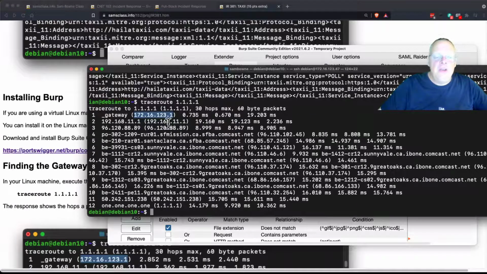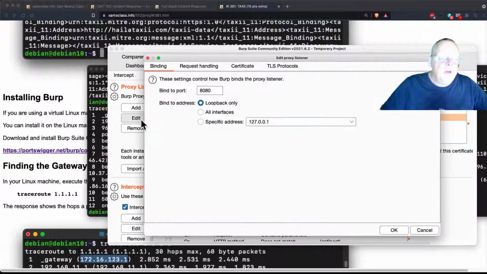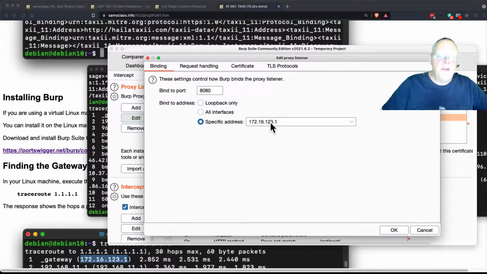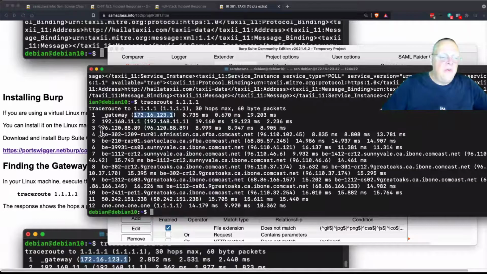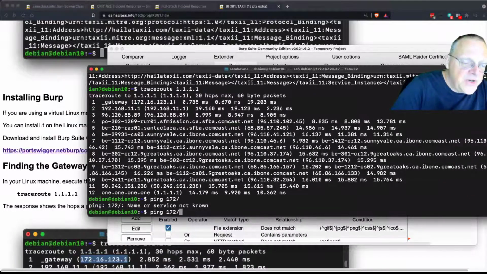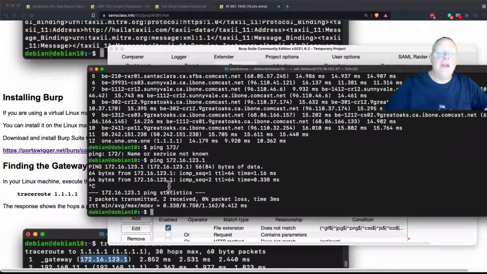So if I listen on that address, I'll be able to reach it from the virtual machine, so I use that one, 172.16.123.1. That's where it's listening. And now, for example, I could test it by pinging that, which is essentially what that last traceroute really did. Ping 172.16.123.1, and you see I can reach that from this machine.